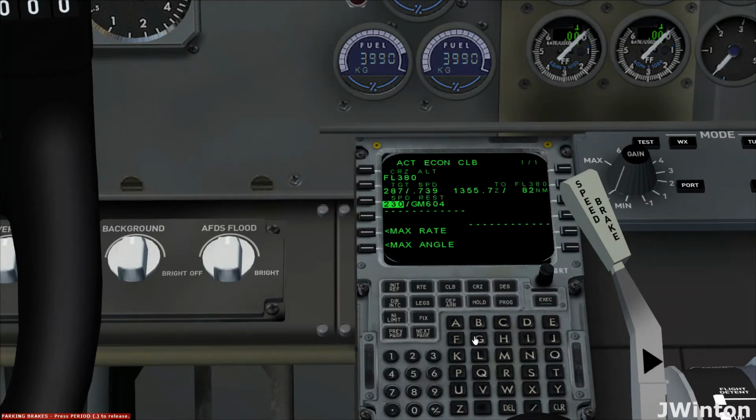If we go to the climb page, we have a speed restriction of 230 knots up till Golf Mike 604, and again, as you can see, to 38,000 feet it's 82 nautical miles. If we go into our cruise page, as you can see, our assigned flight level is 38,000 feet. The FMC though is telling us our optimum is 34,900 and our max is 37,000 feet.